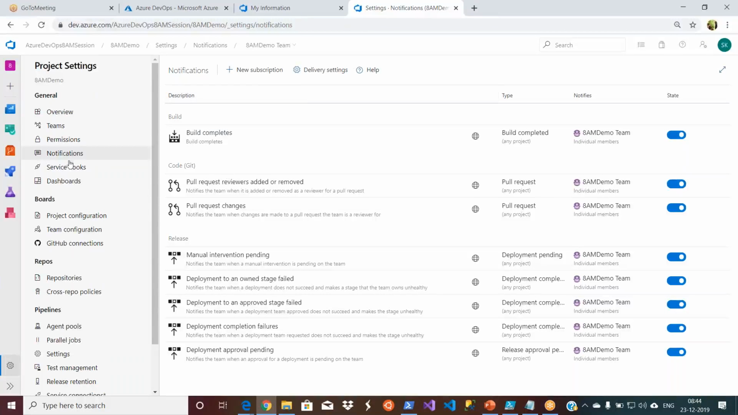So I went to the notification section. I already have different categories here: build complete. Under build I have build complete, and pull request, and then, is it? I'm sharing it only.